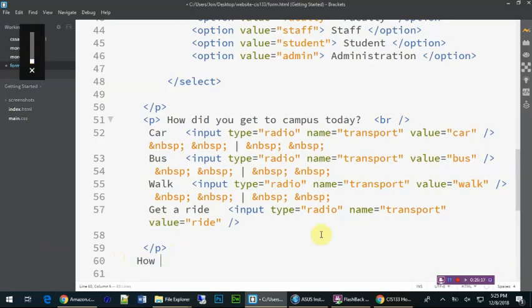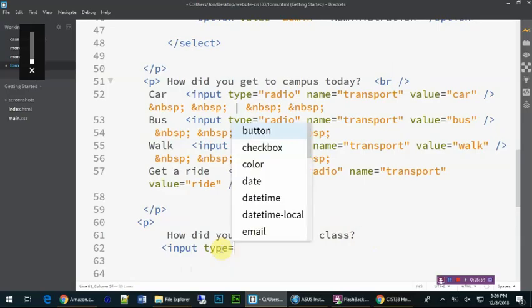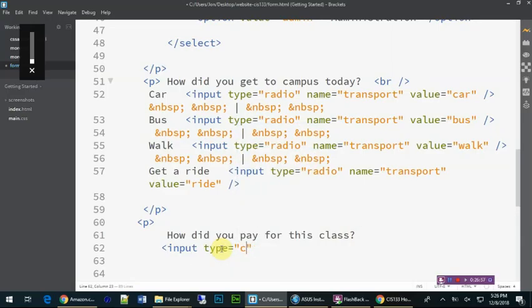And let's put in how. Oop, you know what? Gotta have my P. Sorry. And how did you pay for this class? Question mark. Well, now what I'm going to do is a different type of input type. I'm going to set it equal to. Oop, can't spell.